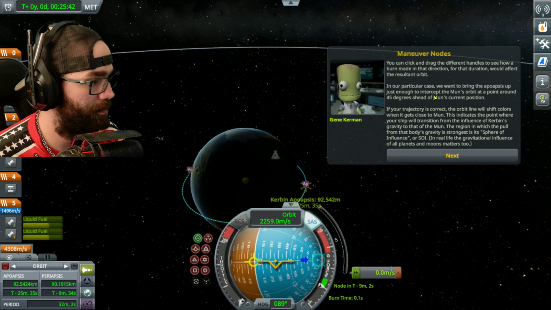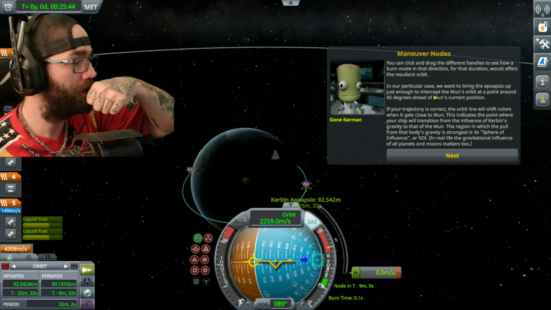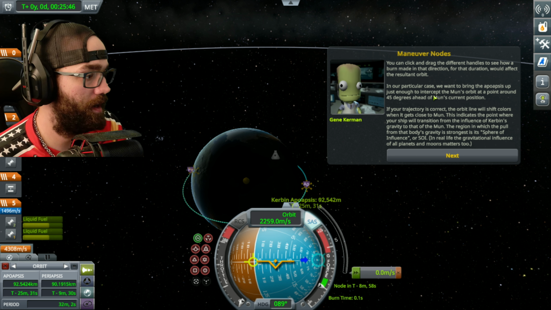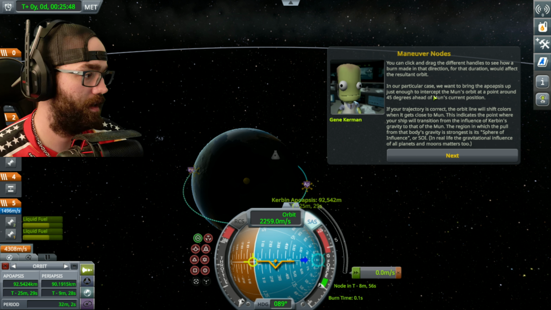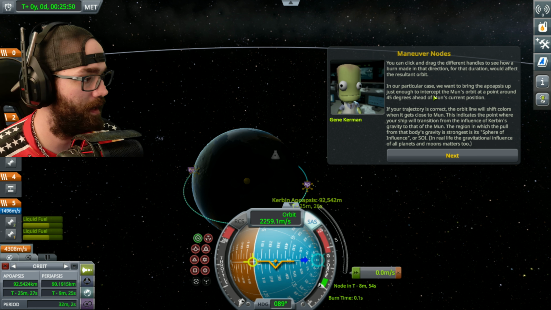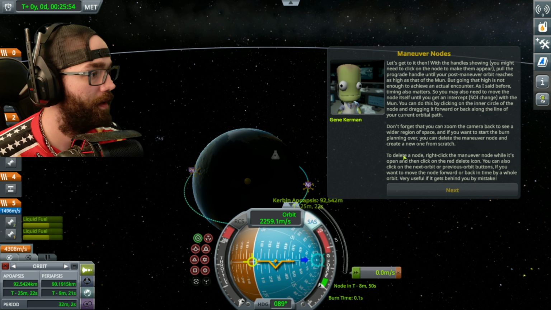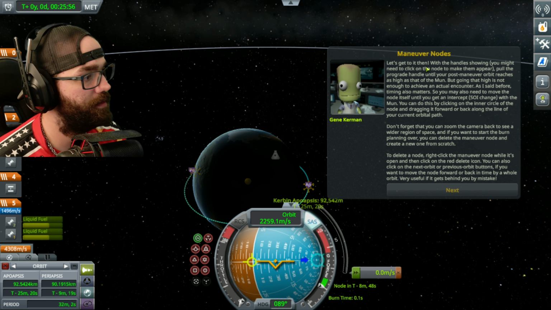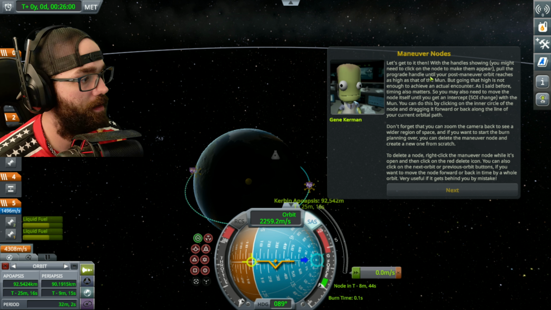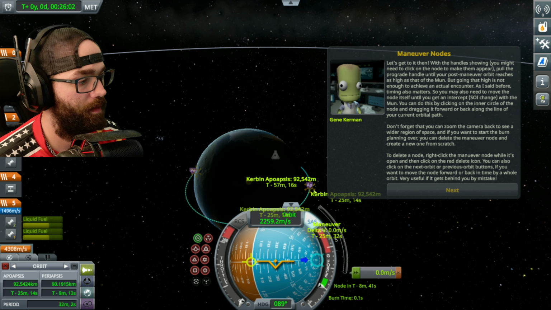The region in which the pull from a body's gravity is strongest is its sphere of influence, or SOI. In real life, the gravitational influence of all planets and moons matters too. Let's get to it then. With the handles showing, you might need to click the node to make them appear.